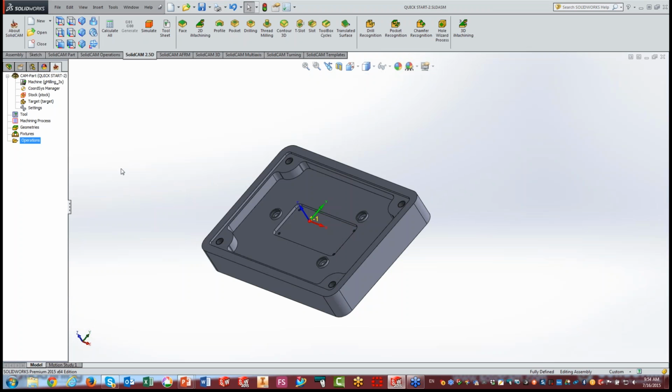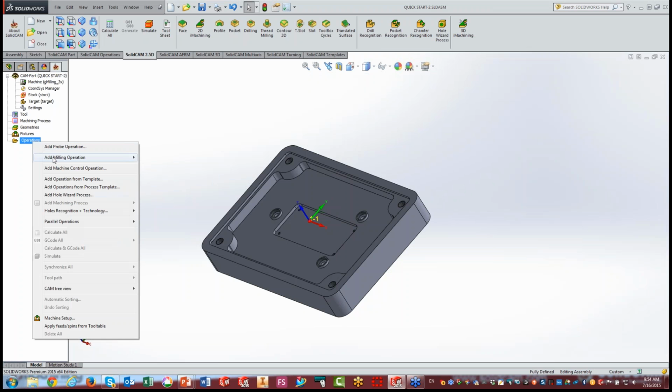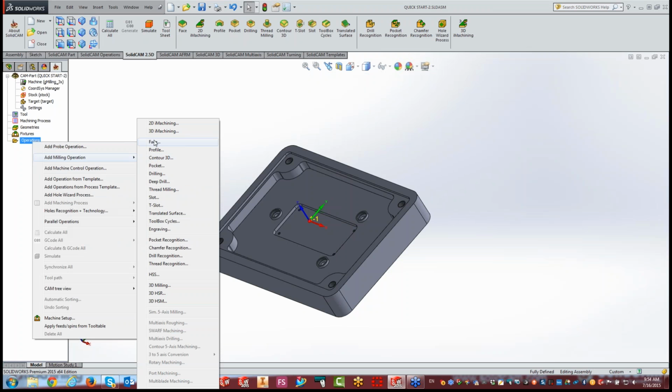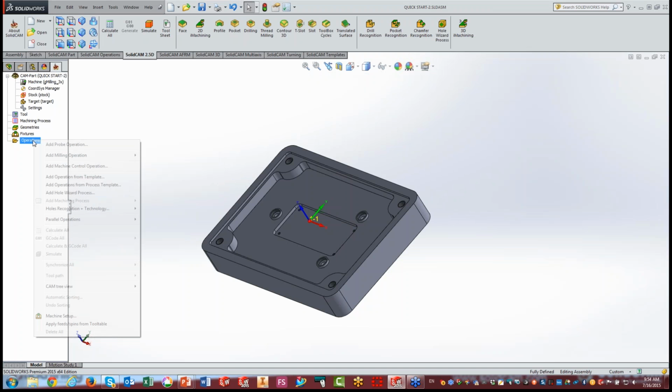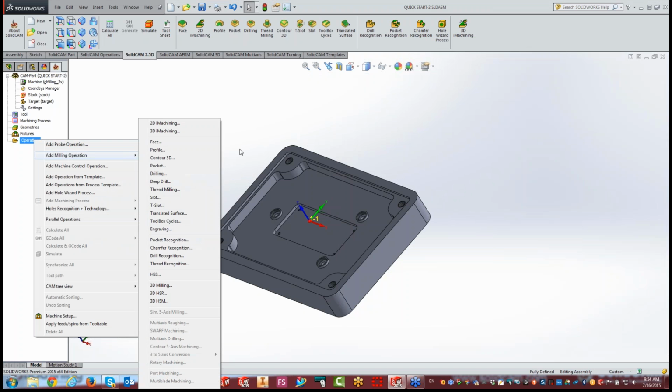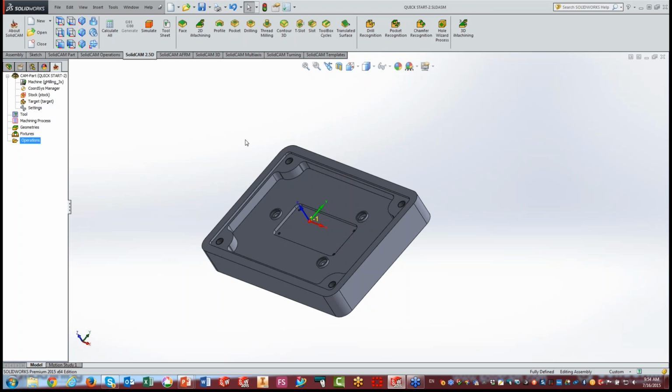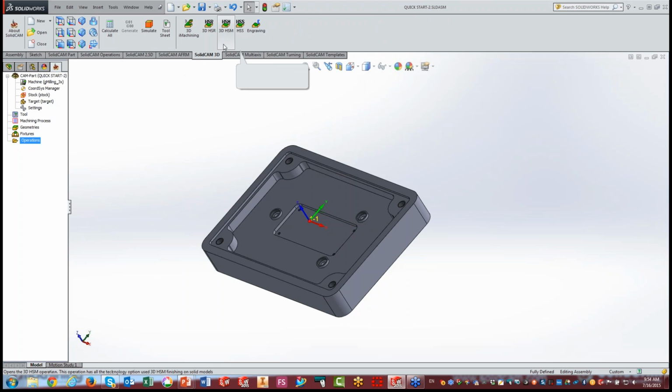Want to do a face mill operation? I have to right-click again, add milling operation, face mill, or iMachining. Everything, I'd have to do those extra steps over here. Right-click, add milling operation. What we have now is everything out front. I'm doing my SolidCAM 2.5D operations. I have direct icons to them. AFRM operations, direct to them. SolidCAM 3D, they're always open.